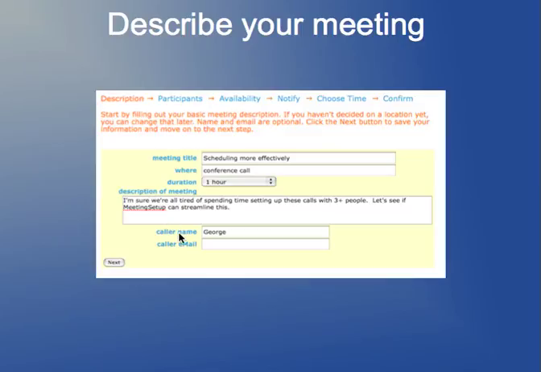You also want to fill out your caller name, because this gets put into the template email that gets sent out. And if you want, you can put in your own email address, which you might want to do if you lose your admin link, but it's not required.